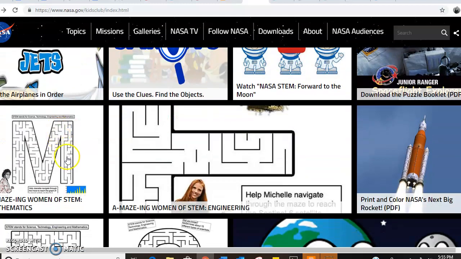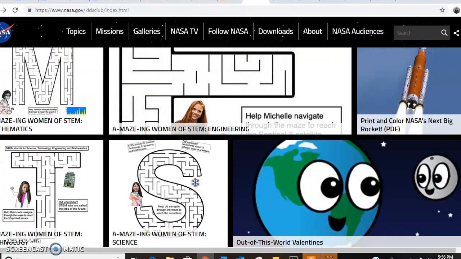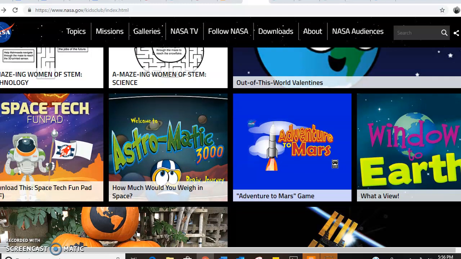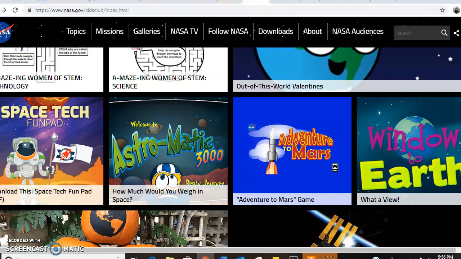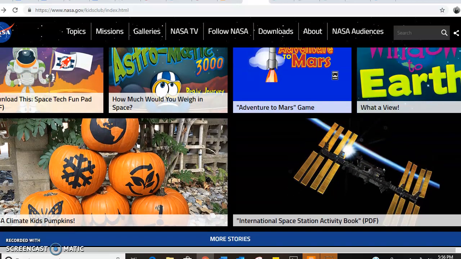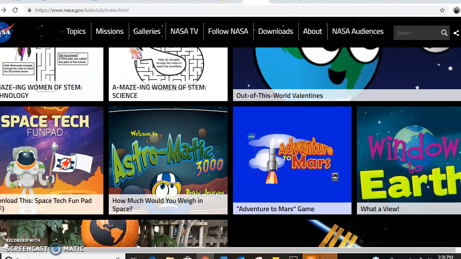And then here is the Women of STEM, which is really cool, so that I can let my girls know that science is cool. Girls can do science too. And there's just so many cool things on here where they can play games, but also learn about science and space. And they get to know more and more about space through this.